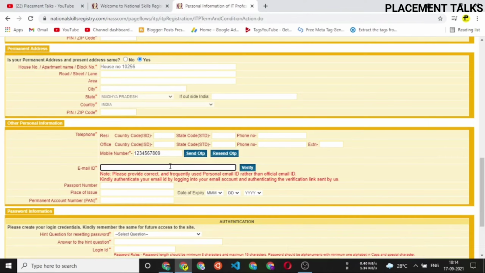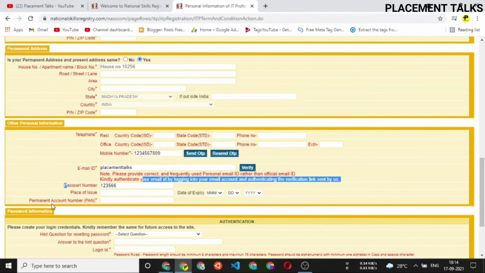Then you need to enter an email ID, which should be in working condition, because you will be receiving a verification link at that email address. You need to go to that email and click on the link. It will be activated. Next is the passport number. If you don't have a passport at present, then it is okay, don't fill it. Next one is the permanent account number, that is PAN. It is mandatory to fill, so be prepared with your PAN number.